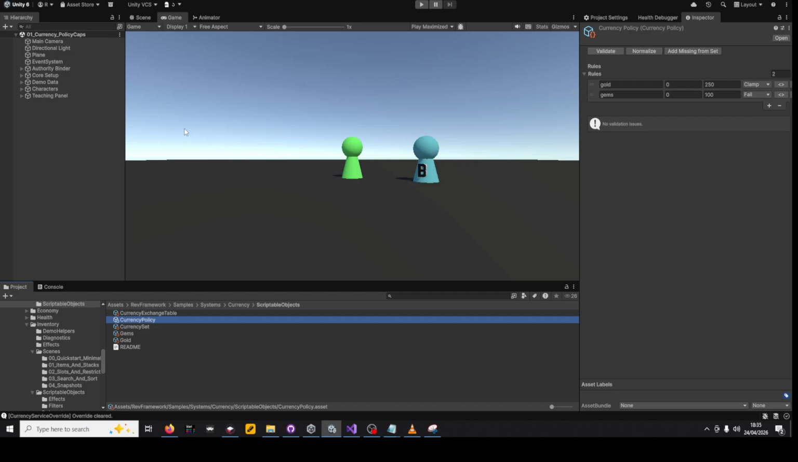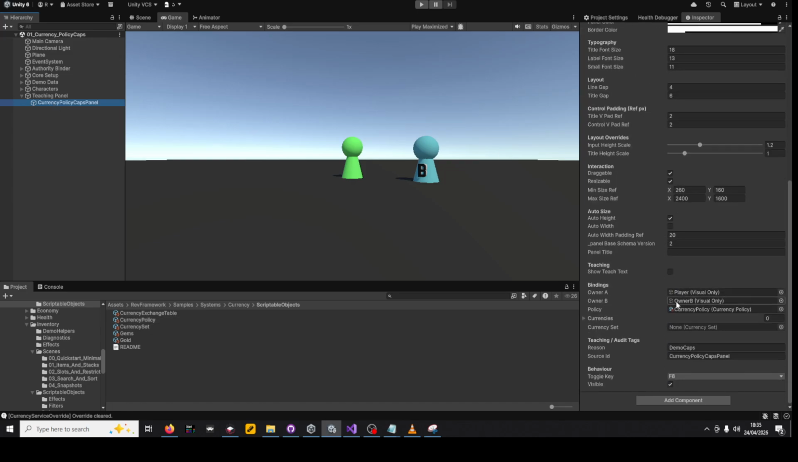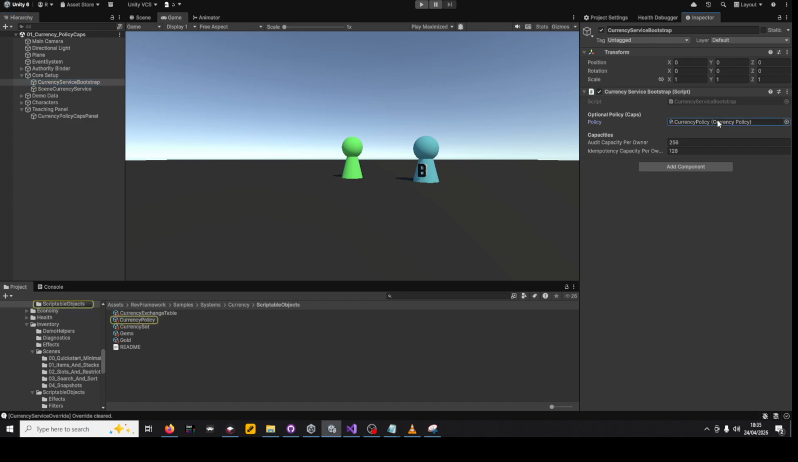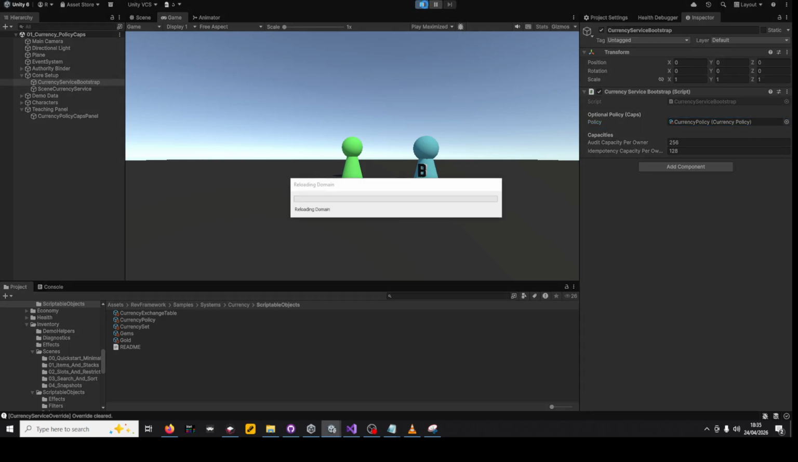You'll also see this same policy asset assigned in two places in the scene. On the panel that powers the preview, and on the service bootstrap, it's applied to the live currency service. So what you see in the panel matches what the system actually does. Alright, let's run it.